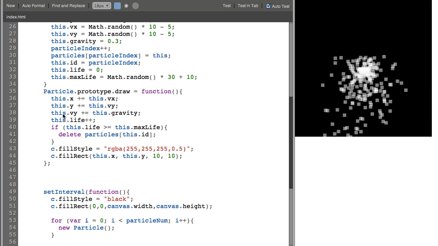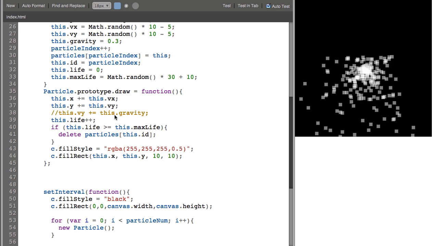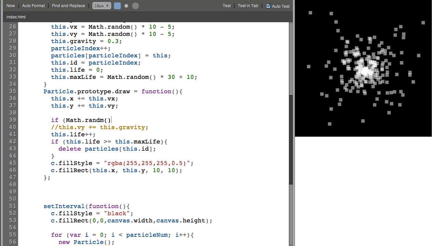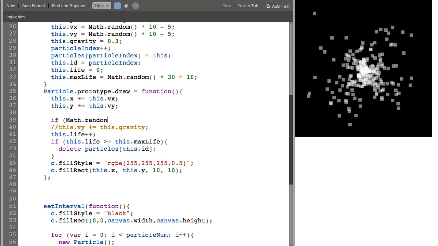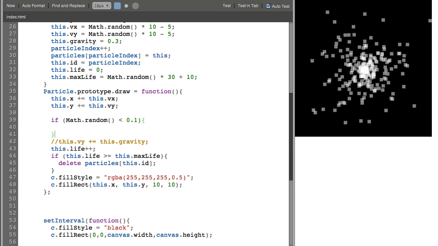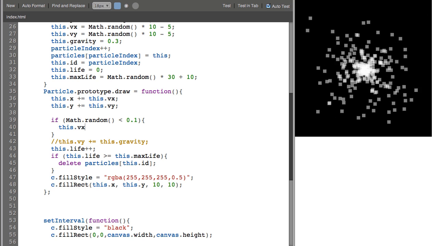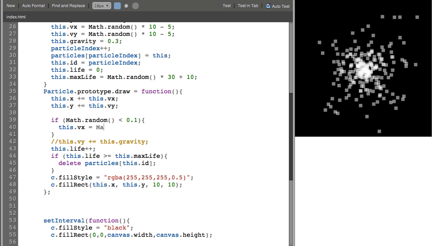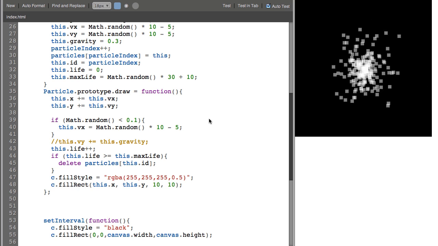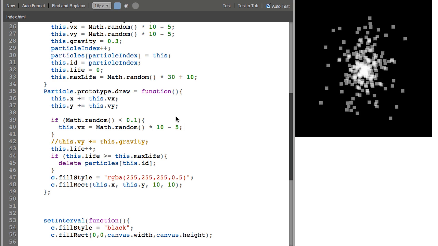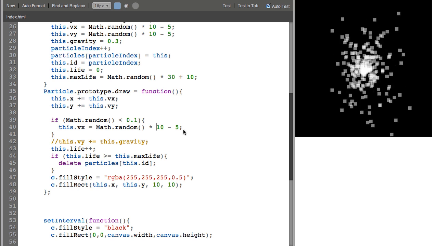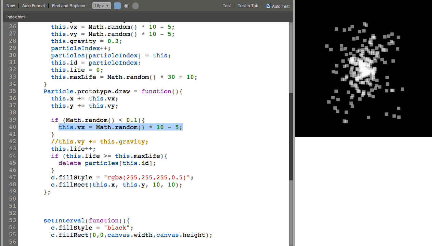Now we could really do some strange things here. I'll do one thing and then I'll wrap up. Something strange that I could do would be to say if math random is less than 0.1, this.vx equals math.random times 10 minus 5. So what that did is every so often we re-randomize the velocity x, and we can do the same thing for the velocity y.